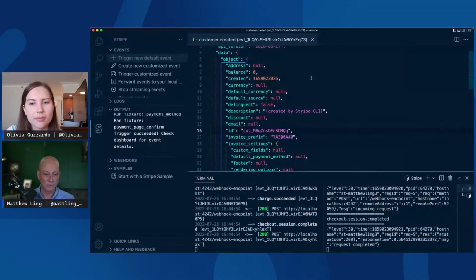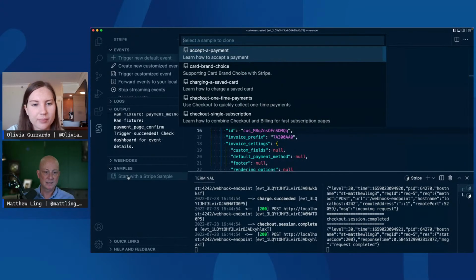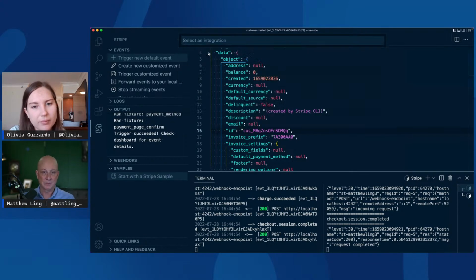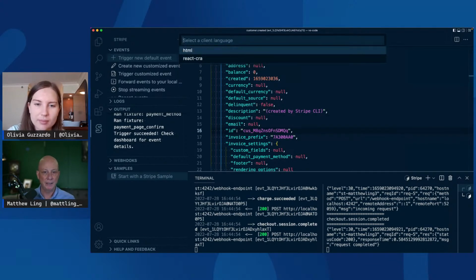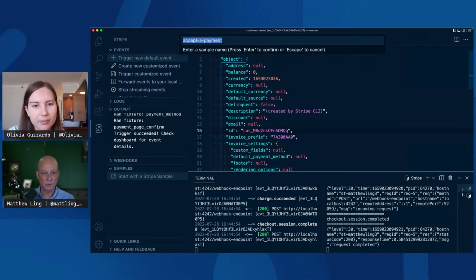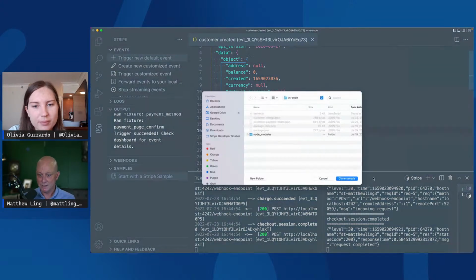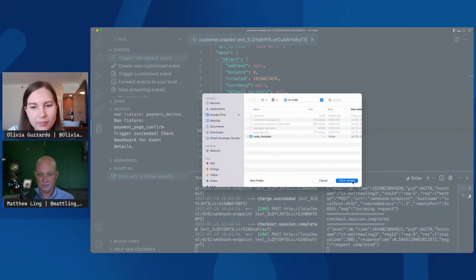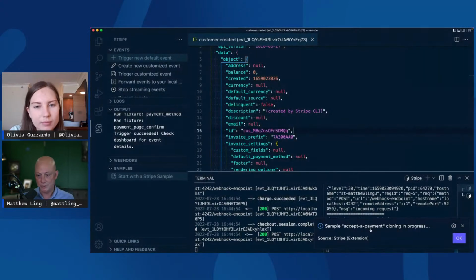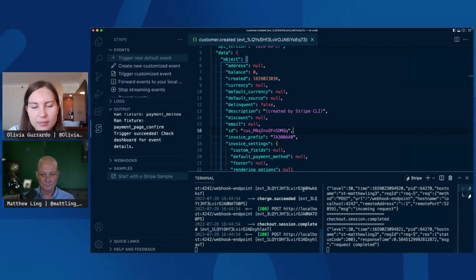In fact, I don't need to copy that at all, because if I say let's start a Stripe sample, this is the same list we just saw, by the way. So I'm going to say accept a payment. I'm going to use the payment element. I'd like a simple HTML front end. I'm going to use Ruby as the back end. And I'm going to say, yeah, just call it accept a payment. Okay, it wants to clone the sample into my project root. All right, so it's cloning away.